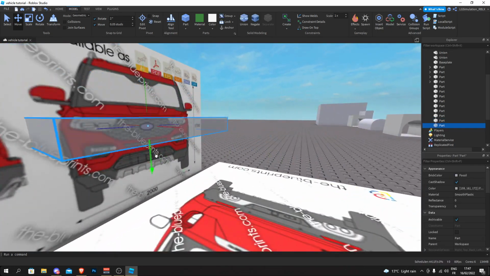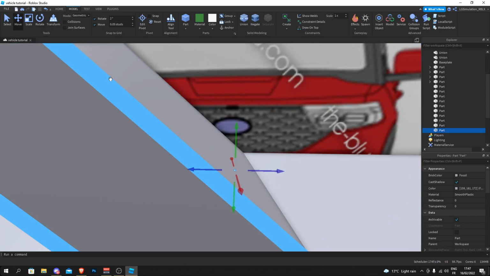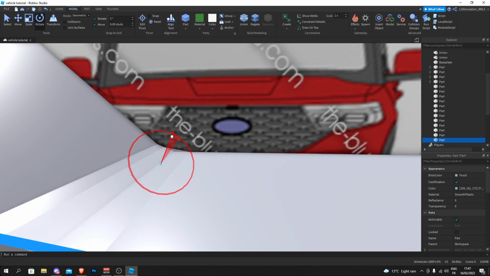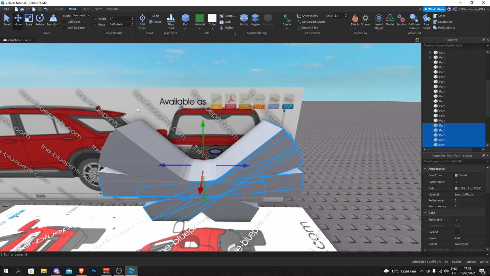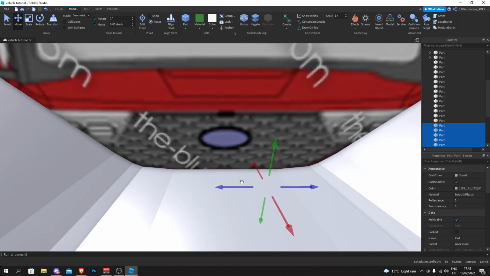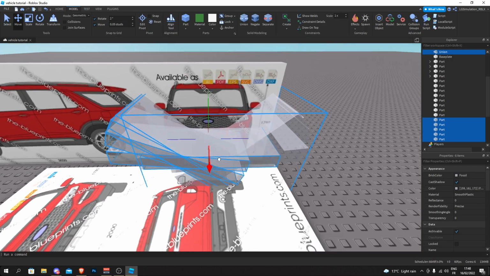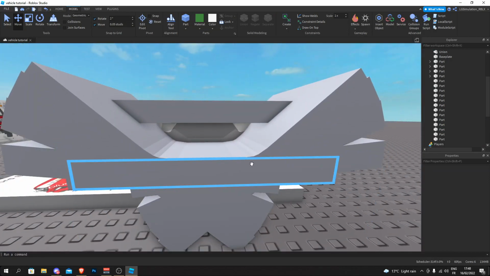Now we're going to finish the grill off. Curvier the better, I think, for these parts. Duplicate it, move it across. Then you have this part done. Now you just need to move it across here. And as you can see, you have your grill done. Well, you have the cutout done, that is.